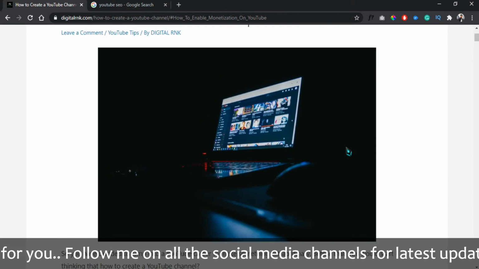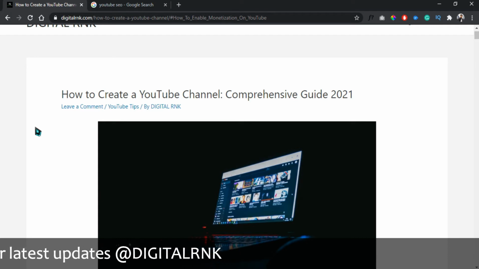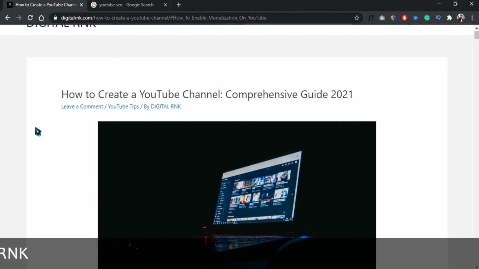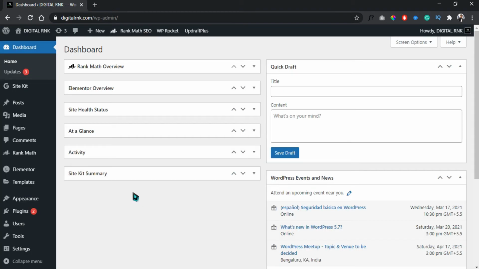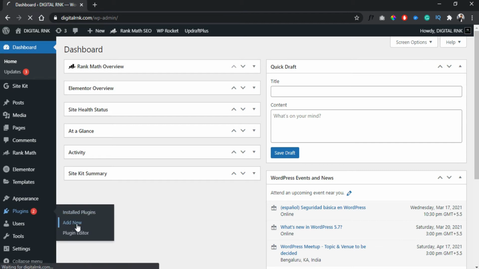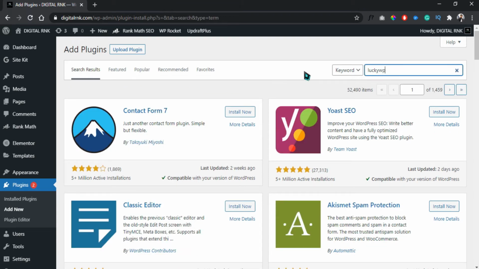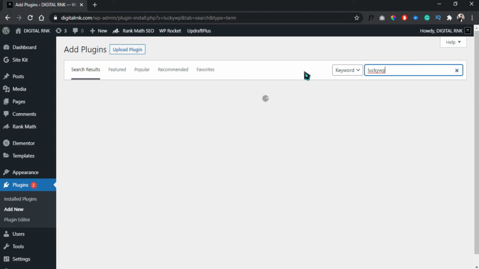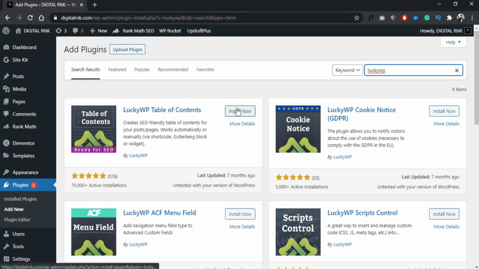Okay, we are going to use a plugin to create a table of content, which is safe and recommended plugin out there. Always it is recommended to install the plugins which are updated regularly so that you won't face any issues later on. Alright, let's head over to my WordPress dashboard, and from here you want to go to plugins, add new, and in the search box type in Lucky WP Table of Contents and make sure to install this one. It has over 70,000 plus active installations. Click on install now. Once installed, click activate. Now click on settings.